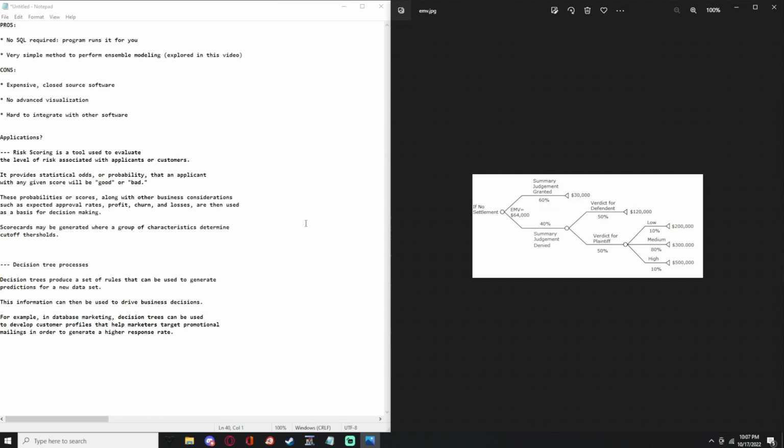Some of the pros of SAS eMiner and data mining performed in it is that you will not need to perform any type of coding or SQL for this. The program has it integrated. All you need to do is connect the nodes, run the nodes, understand what the nodes are displaying to you, and you have your program. It's also very simple to perform ensemble modeling in it, which is exactly what we'll be exploring in this video. You are able to hook up multiple nodes to a final model that you are able to analyze that compares all of those nodes together, and you are able to draw conclusions from that by yourself.